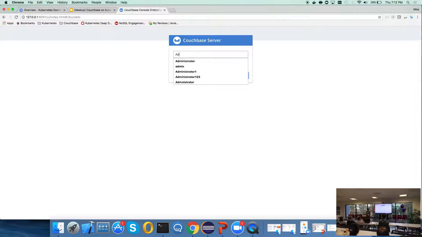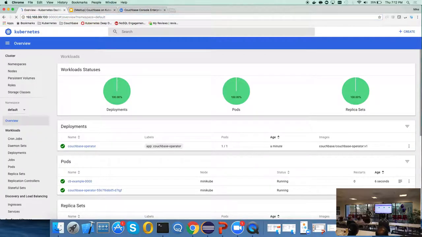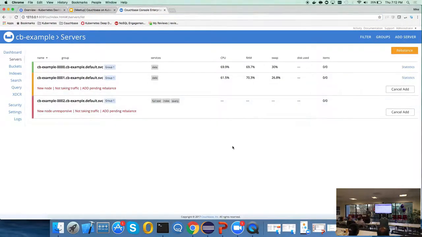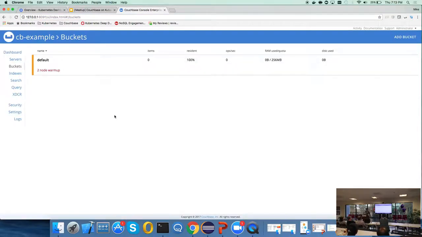Okay, so now I'm connected to my cluster. If I come to the servers page, you can see one node here, and shortly we should see a second one. If I refresh this, you can see there's two here, and if I come back, we have one node that's pending rebalance. The third one will come in a second. Okay, and then we should see the rebalance take place. You can see too here, we have the data service running on two of the nodes, and then full text, index, and query running on the other one. And then a bucket should get added here any second. There you go. Just by running those two commands, you have a three-node Couchbase cluster automatically set up.